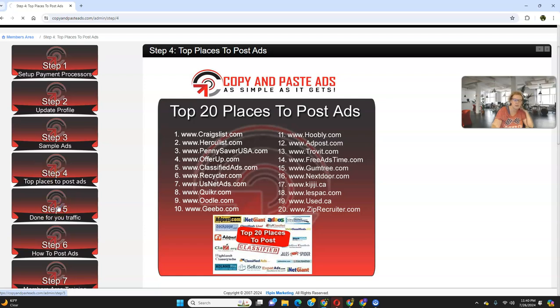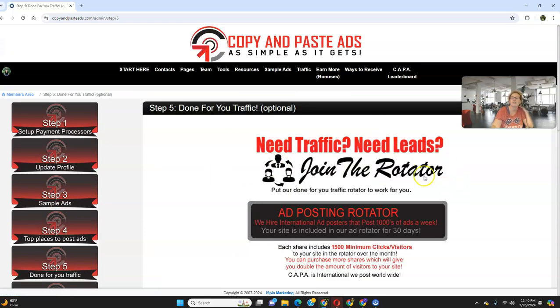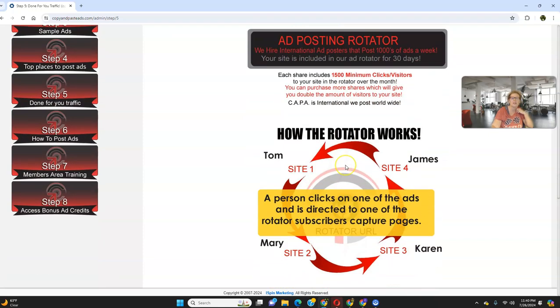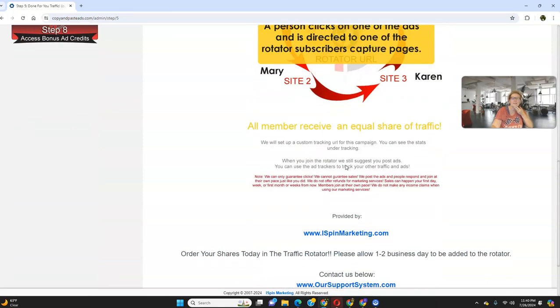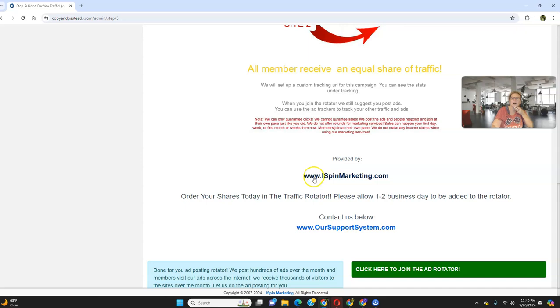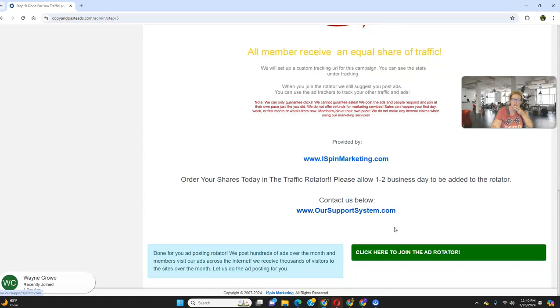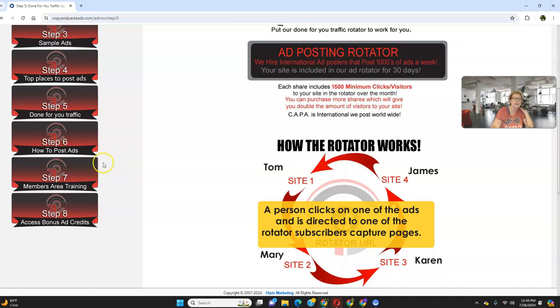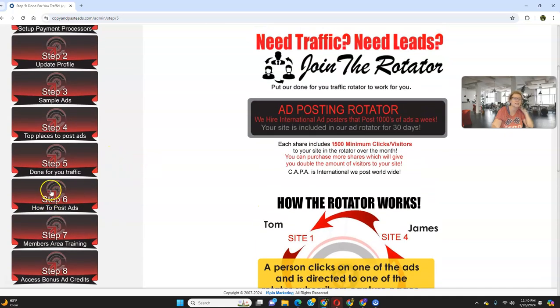Okay, done for you traffic. And step number 5, there's a great rotator option. You'll just review everything in full in its entirety. Check out this website. If you need to contact support, there's the support website to do so, to submit a support ticket. Okay, if you ever need anything, that's where you do that, and all the instructions are provided.